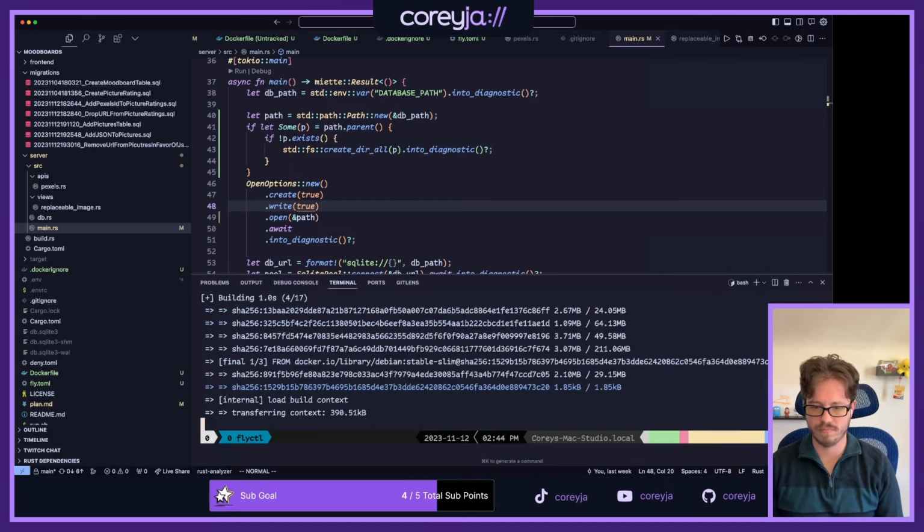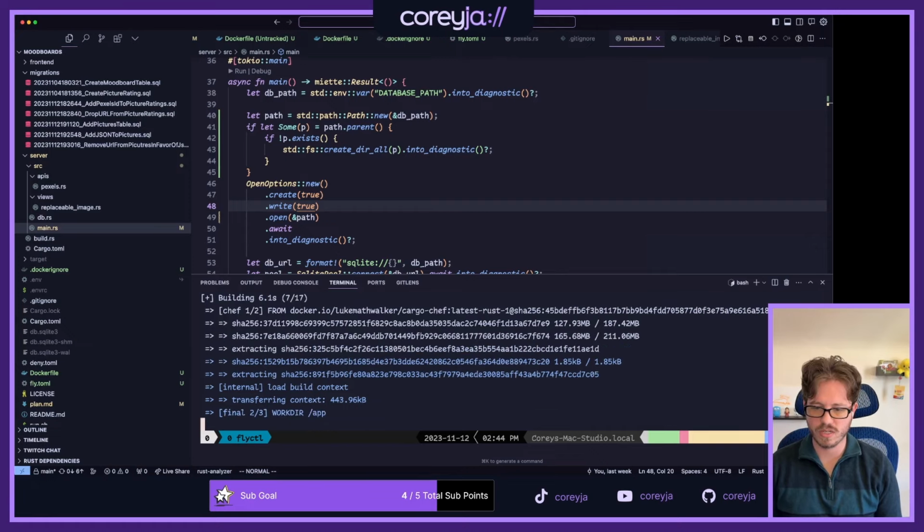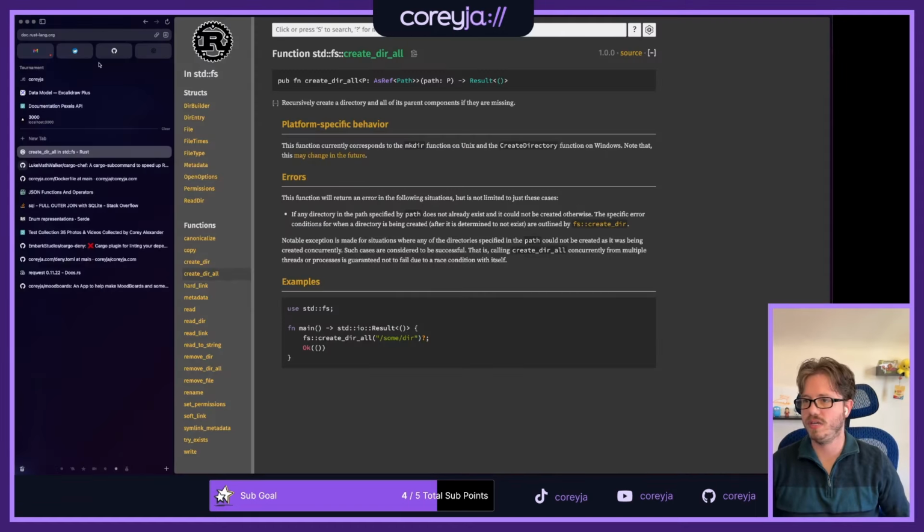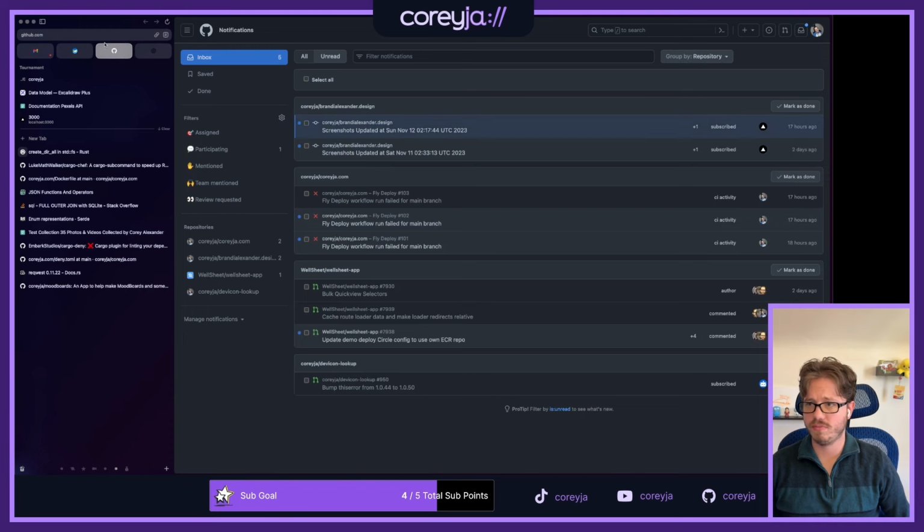Let's see. We've got a deploy rolling. What are we actually doing right now? We're just pulling the cargo chef. Nice. And actually, while this is building manually, I want to go look into auto deploys because I love auto deploys.